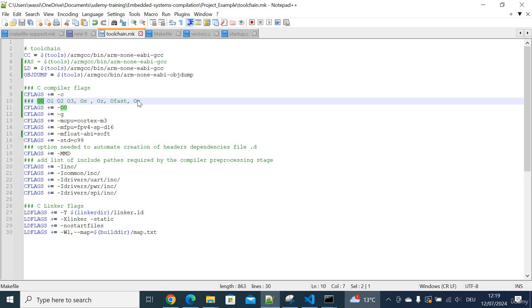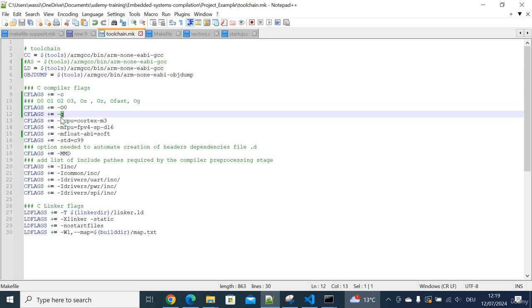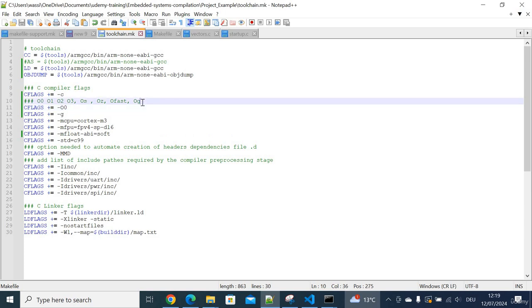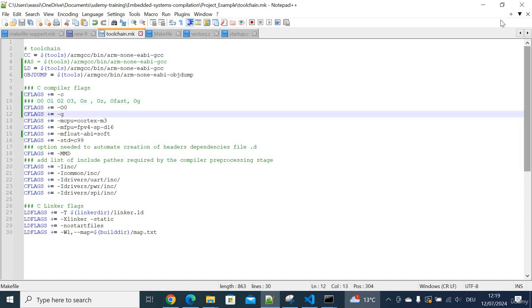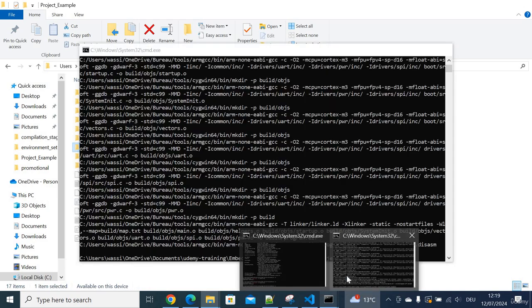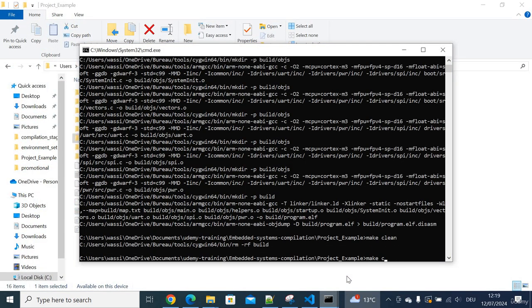-Og, as I stated before, is equivalent to -O0, and it's adding some more debug symbols. Personally, I think that -Og is equivalent to -O0 with -g. You may see some extra metadata added here, but the behavior will be the same. Now we are done with this part. We'll try now to compile our project. So let's do clean build and all.